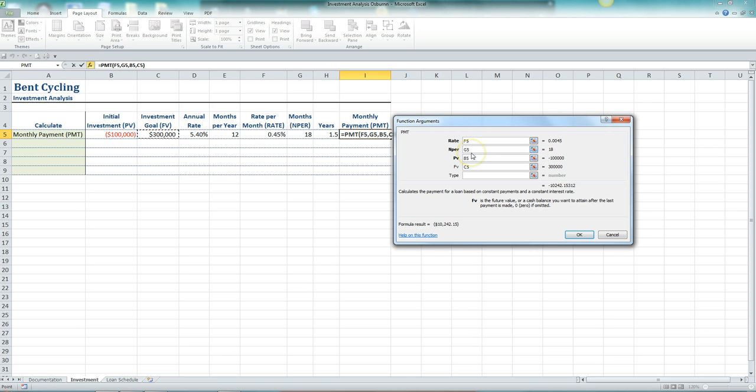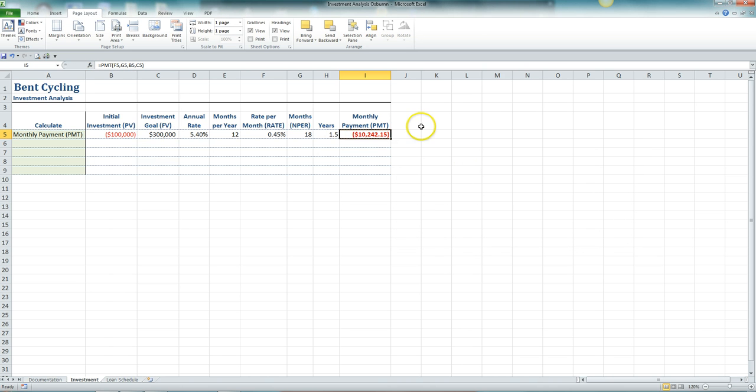Just like it says in step 9, I went through and clicked on F5, and nper G5, again present value, click on B5, future value, click on C5, yes, hit OK. And you'll see that your answer right here is a negative 10,242.15. Again, at this point, I'm not going to go through exactly step by step. You should have a pretty good idea of how to do it.